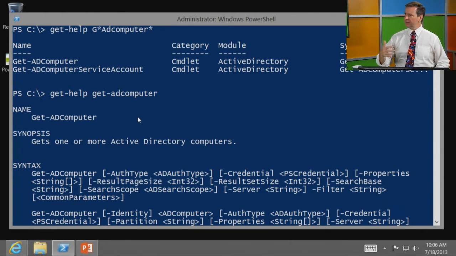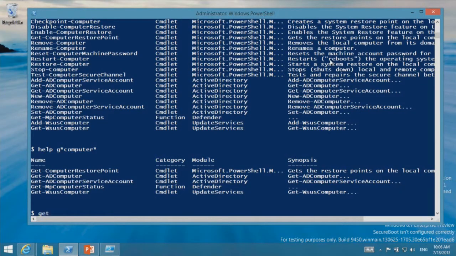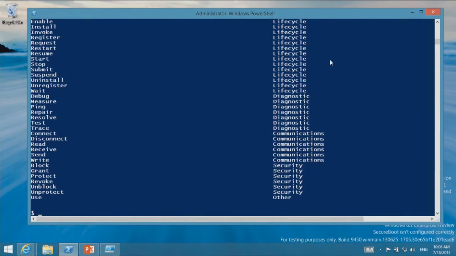And so you'd say, well, okay, there's an infinite number of nouns, but the verbs are pretty regular. So imagine you wanted to get help on the verbs. What you do is you'd say get-verb, and it shows you all the verbs.